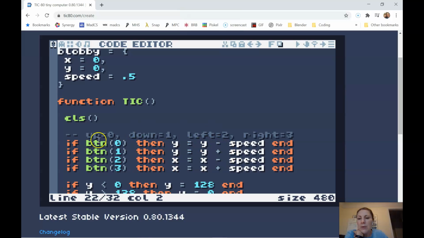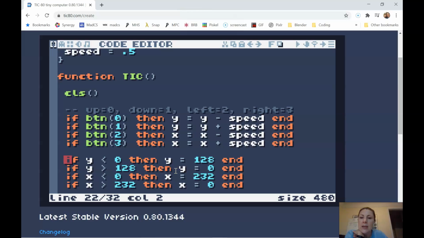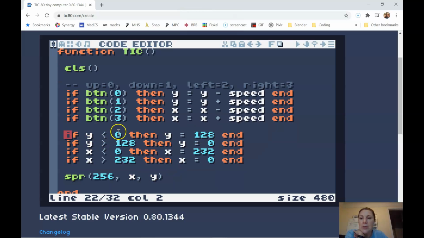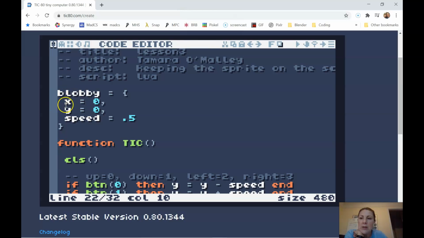So here, when it runs, it's not calling this function until the button is pressed, so it doesn't really notice that there's something wrong here yet. But when it tries to run this code, it's like, if y is less than 0, and it's thinking to itself, what's y? I don't know what y is. And that's because we've enclosed our x and y values inside this table called Blobby.